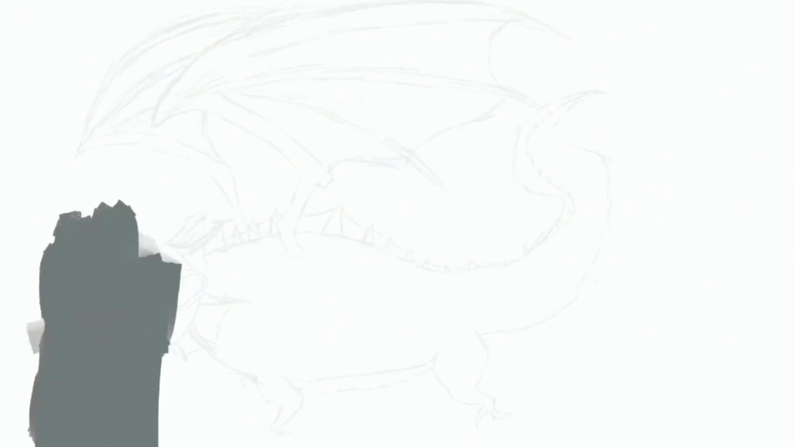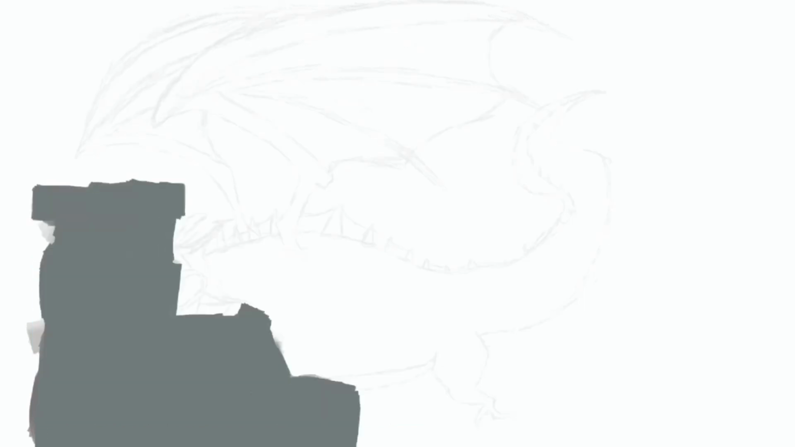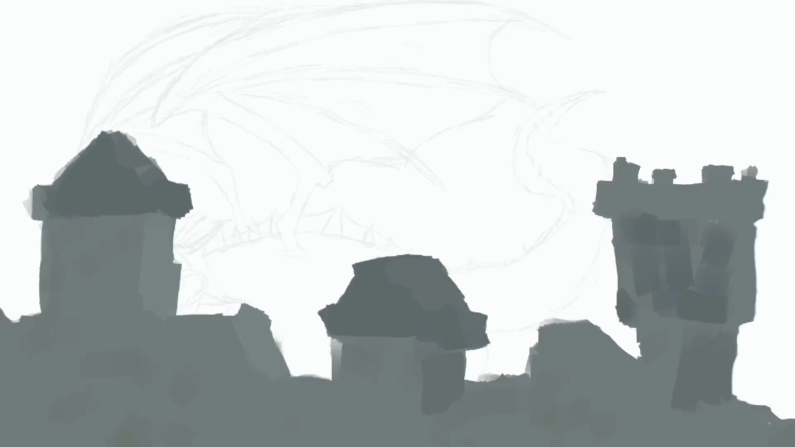Now before we start coloring the dragon, we'll need to add a background. And everybody knows that every dragon needs a medieval village to burn down. So that's exactly what we'll be making. I'll start by making a basic silhouette, kind of like what I did with the dragon. Then I'll draw the shadows and highlights in a kind of splotchy manner before refining it.